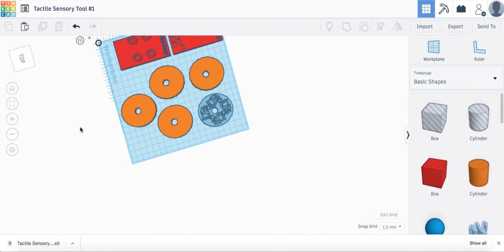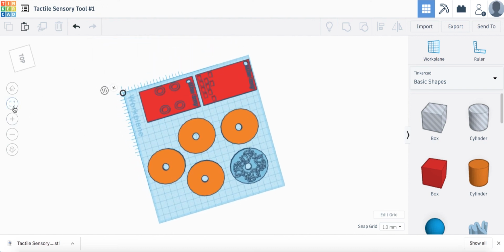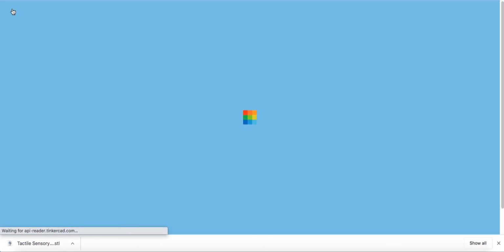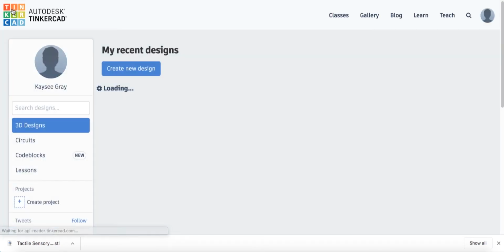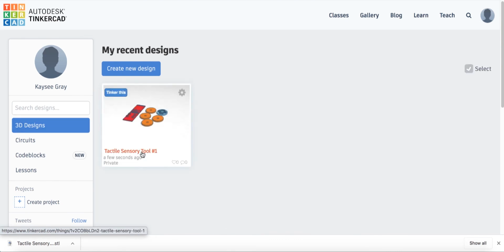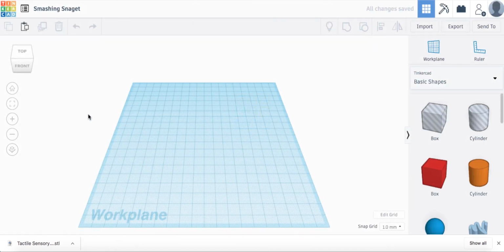The great thing about TinkerCad is anything you create, it saves along the way, so you don't have to keep saving your item. It will automatically do it. So if I go back to my dashboard, I haven't hit save once. It will then show my tactile sensory tool. And if I wanted to make another one, I could make another one. But that is how you create tactile sensory tools.